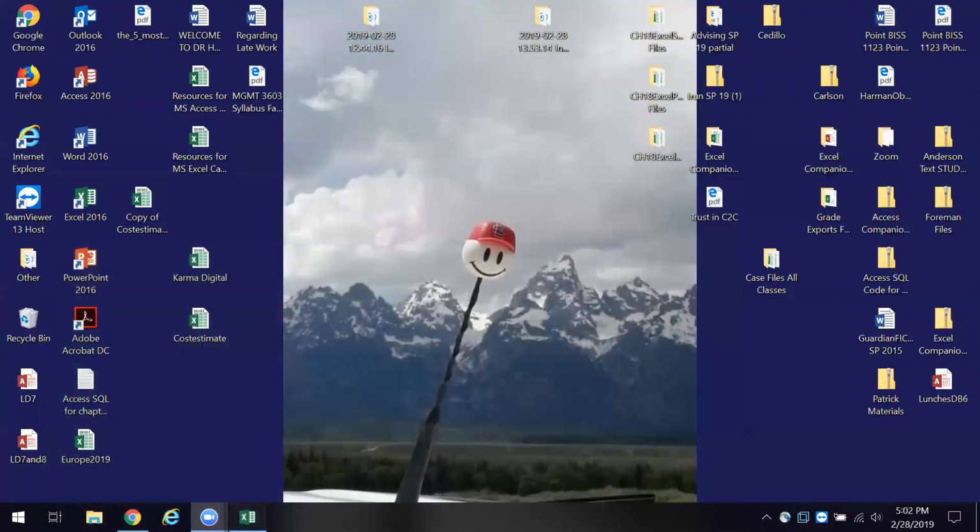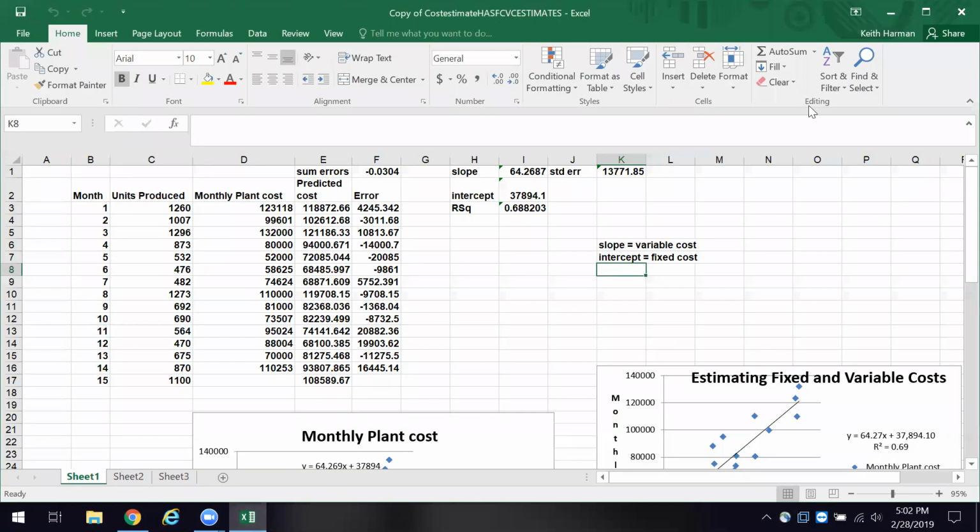I want to talk about this approach or file that's used there in chapter 53 of the text. Now let's talk about this for a minute. We have a data table here. We have the month, the units produced, the monthly plant cost. We have the sum of the errors predicted in terms of the cost. And then we have the error.